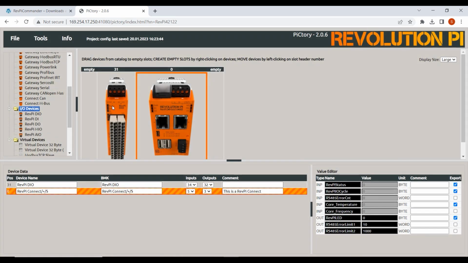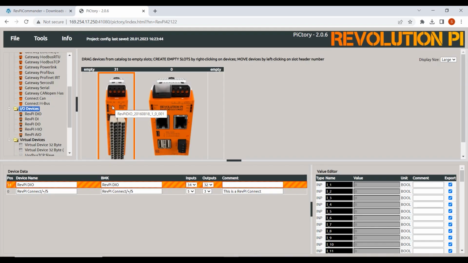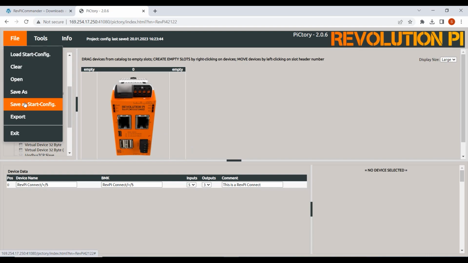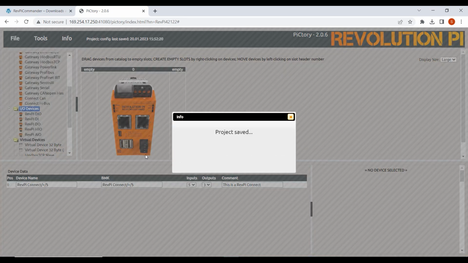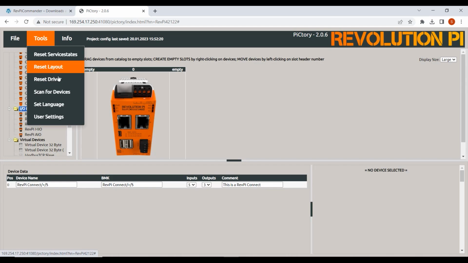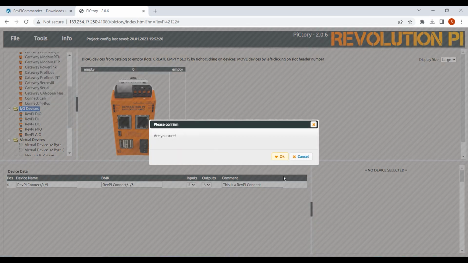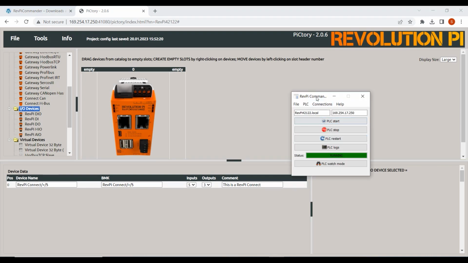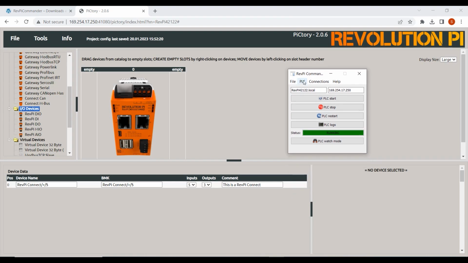For me, no, I didn't use it. I don't have right now the DIO, I just have the Connect. So file, save as start config, and then tools, reset driver, yes, and that's it. Now you will return to the RevPi Commander on the PLC side.